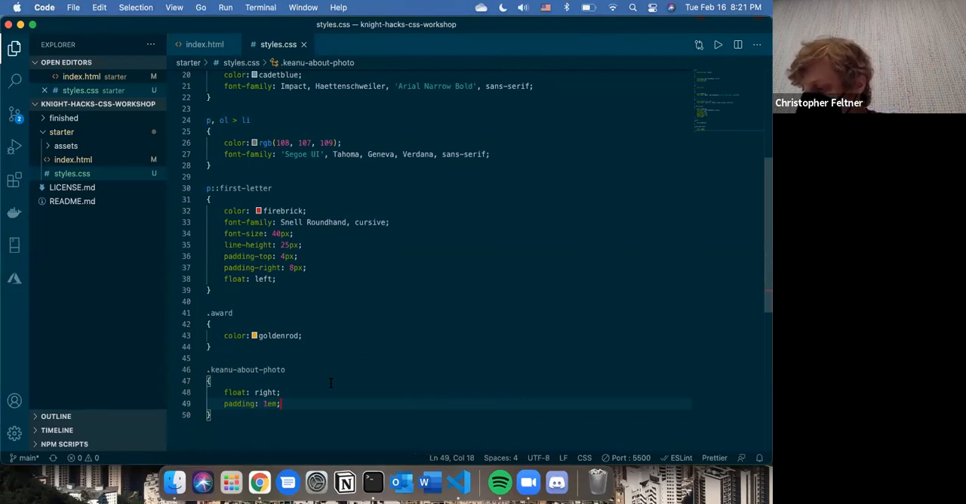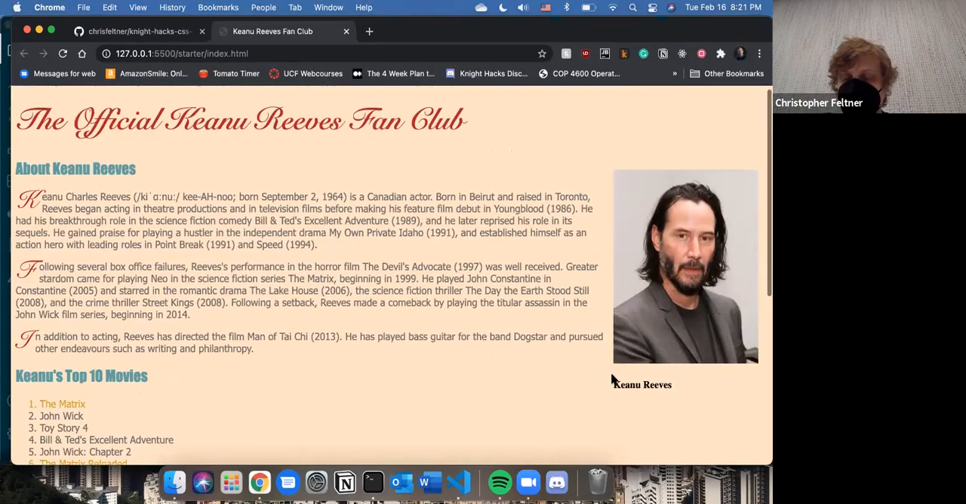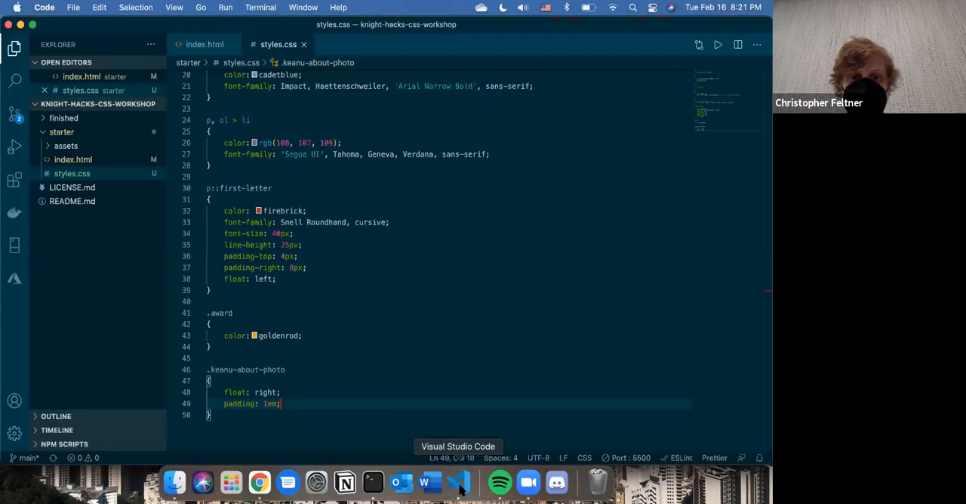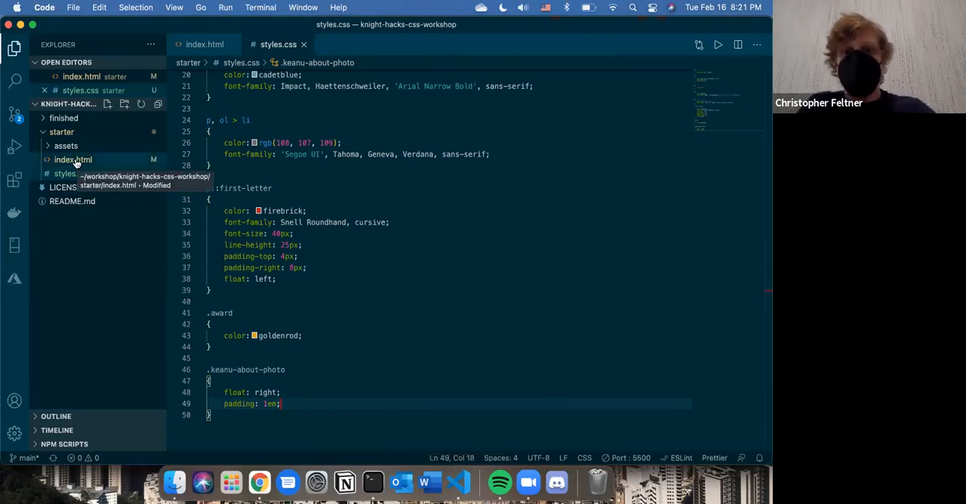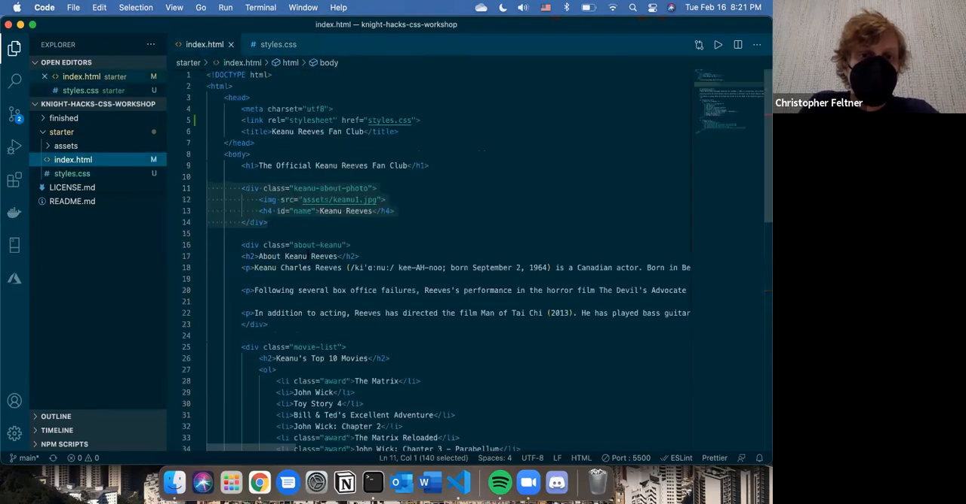There's one other thing so far. This Keanu Reeves name right here, I'd really like it to be centered under his photo. And I want to demonstrate how to select using an ID. So I have this element H4 with an ID name. I would recommend avoiding styling using IDs, but I will still demonstrate it here.